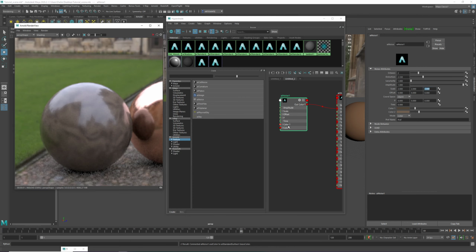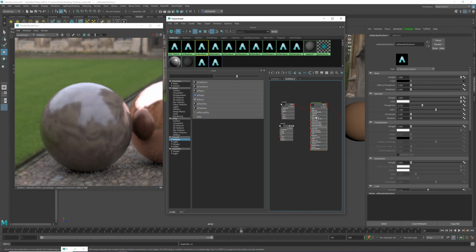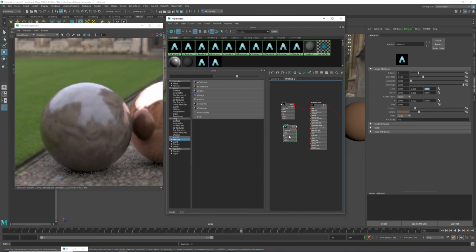Well, it will. So if I take the noise and duplicate it, now what did we say about roughness? Roughness says 0 means black. Black means reflective. White means not reflective. So if I take these and make it black and white, but maybe not fully white because it's going to be like no reflection at all, then I can use this in the roughness slot. Now look what's going to happen.